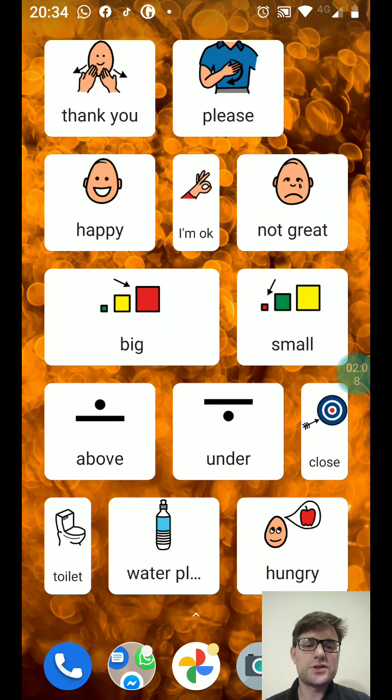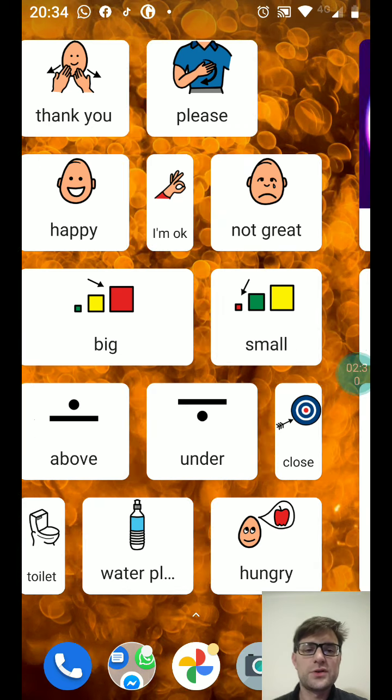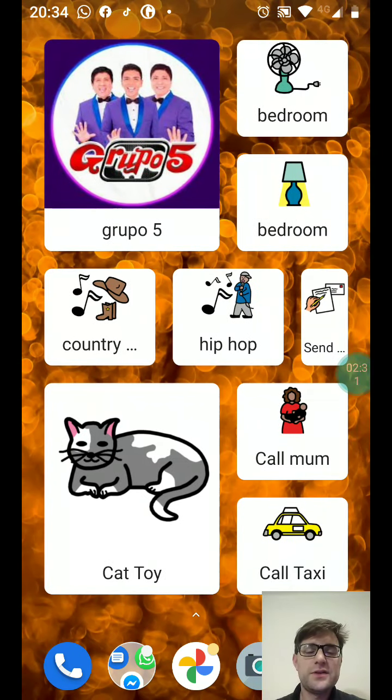On this page, I've chosen some slightly longer phrases. I am happy. I'm not feeling great. Can I have some water? I'm hungry. You probably can't see where I'm pressing on here, so the happy and not great were at the top, the water and the hungry at the bottom. I've also got big and small and above and under and the request for the toilet in the corner.